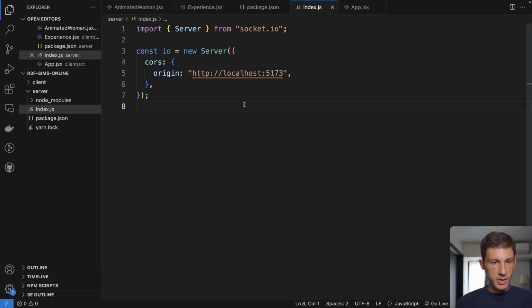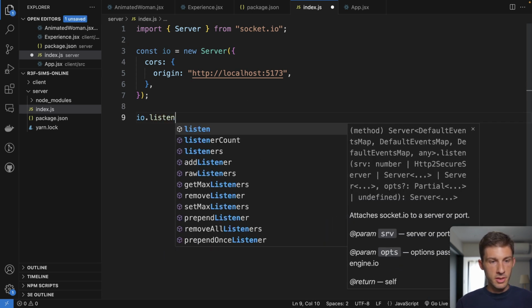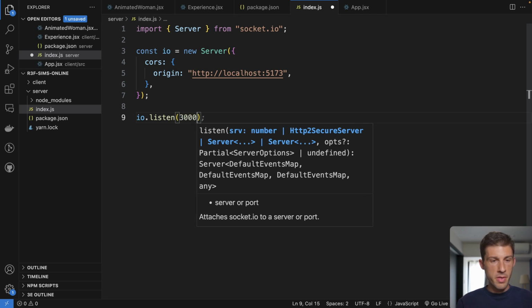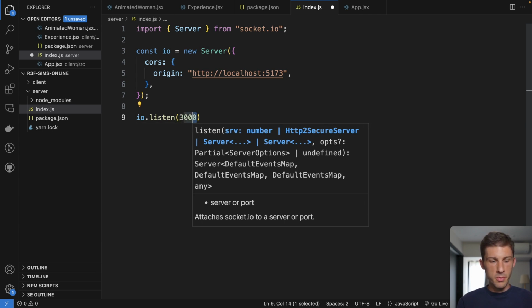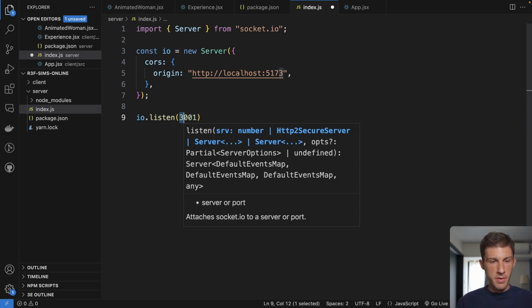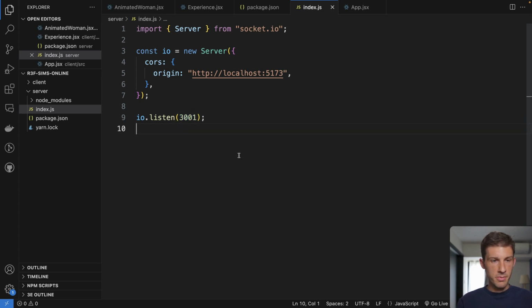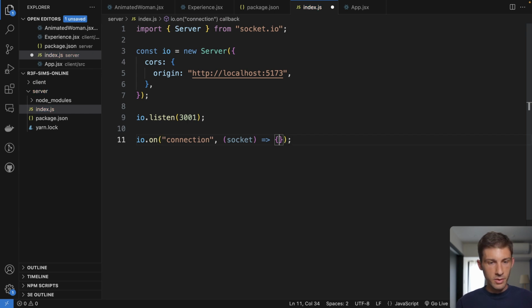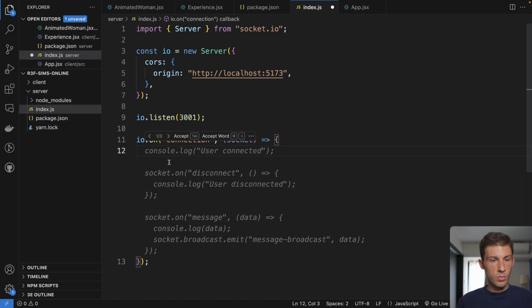And then you will do io.listen and you set a port, either 3000, but I often use it for another project I'm working on, so I will set 3001. Okay, now we have our server. We can say on connection event, we will have a socket. It's between us, the server, and a client. We can close it, and inside we will add some listeners to what is happening.